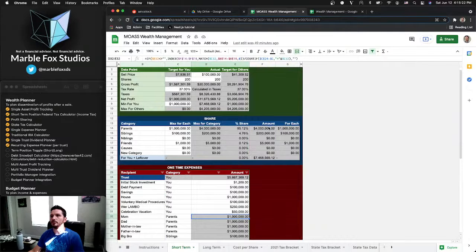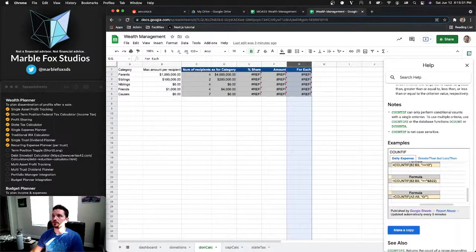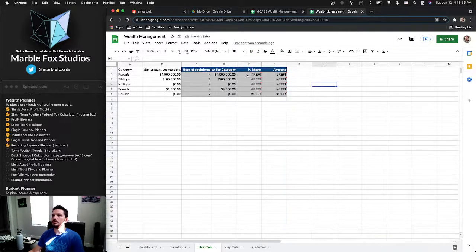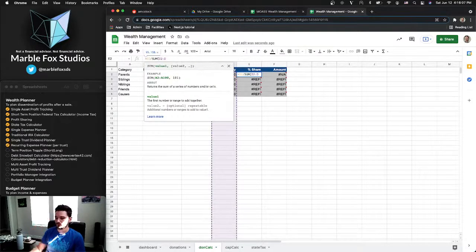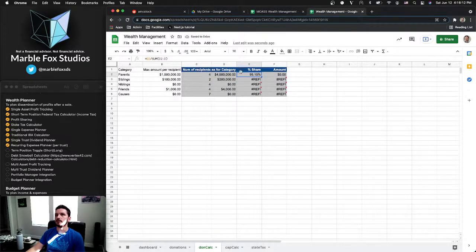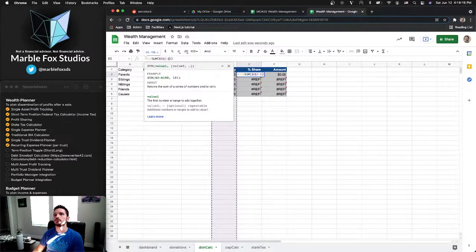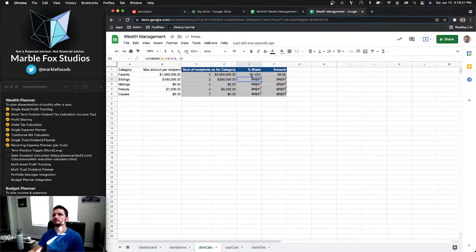Amount. Okay, so amount is definitely used, so we need the percent share, we need the amount, we don't need the for each though. Okay. So we don't need the for each, so we can delete and get rid of that. And now the percent share is equal to the maximum for the category divided by the sum of all of this, D2 through D, because who knows how much stuff there's going to be. So that's the percent share, and we actually want to lock D2 through D. If we drag it down, we want to lock the column. So now if we just drag it down, it automatically applies the percent share.